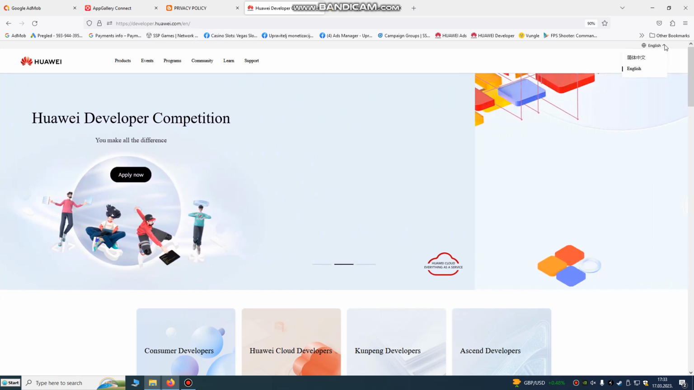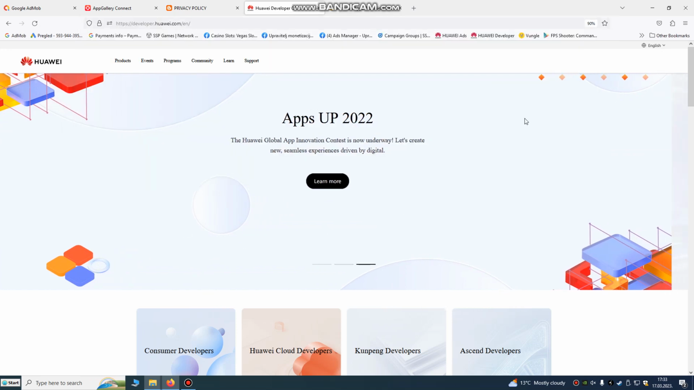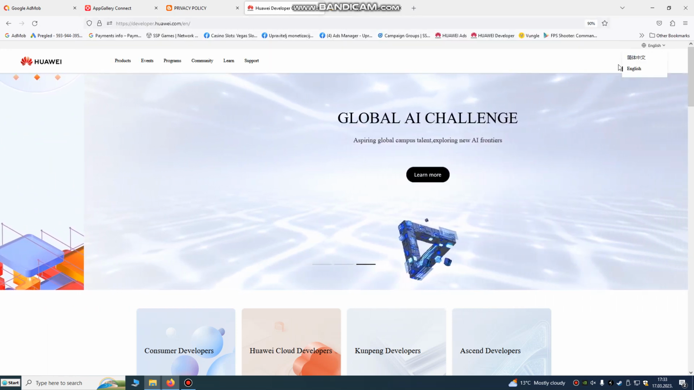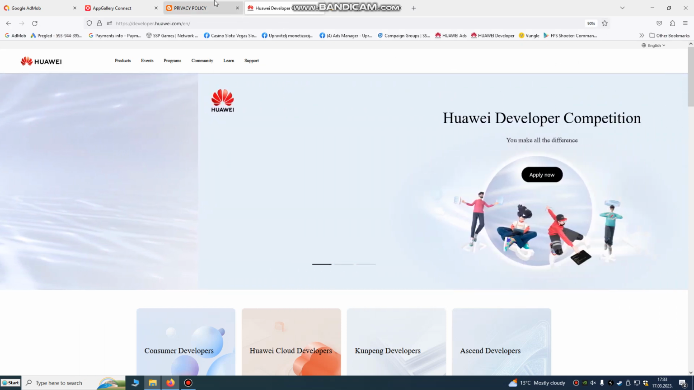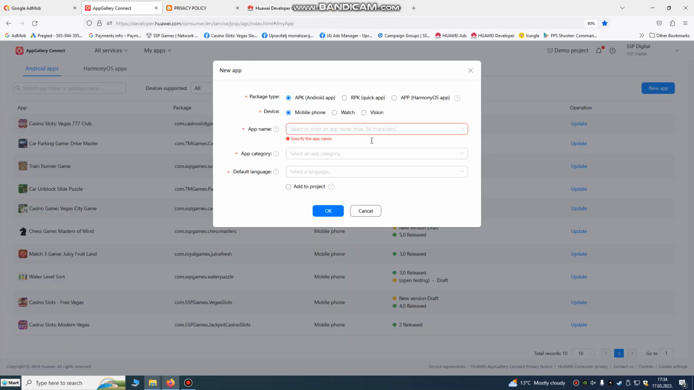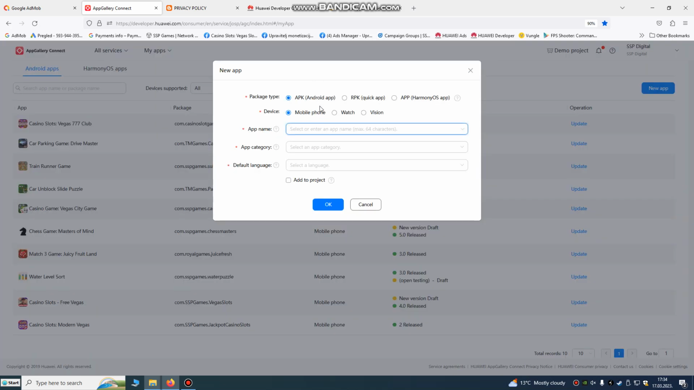So what you need to do is go to developer.huawei.com and create a free developer account. It's free, you don't need to pay anything. After that, go to your account and go to create new app. So this will be our app.